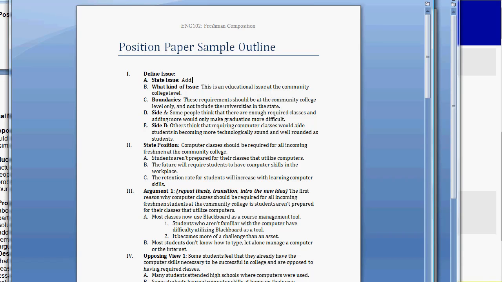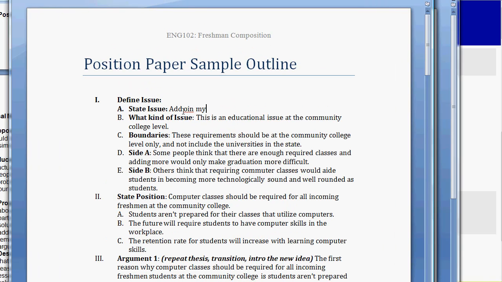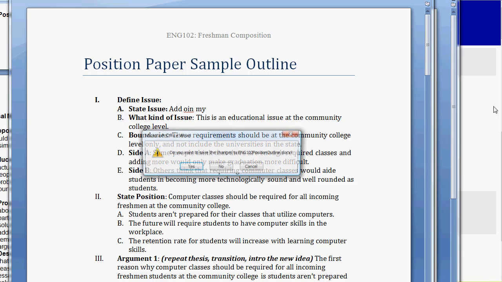I can't spell, but you get the point. So let's make this a little bit bigger so you can see it. Okay, so you can edit this, take out, and just make sure you fill in the blanks where you take out my words.